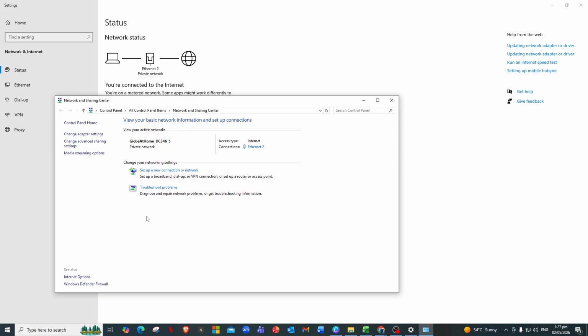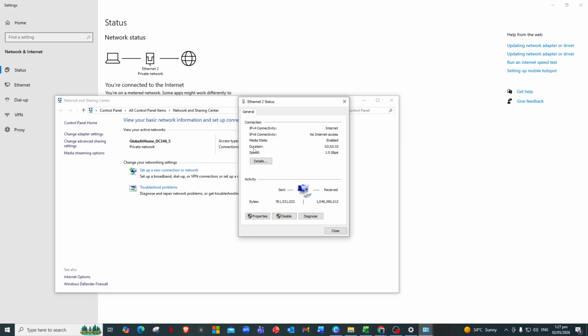In the Network and Sharing Center, you'll see your active Wi-Fi connection displayed as a blue link next to the word Connections. Click on the name of your Wi-Fi connection. This opens a new smaller window with details about that wireless connection. In this new window, click on the button labeled Wireless Properties.